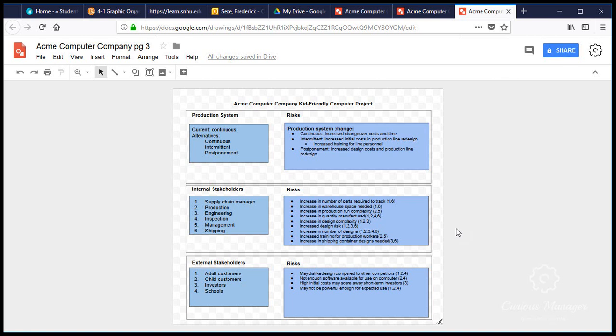What I've actually done before is, for instance, I like to sometimes number them. Number your supplies, number these guys. I think I can just highlight these and have it do automatic numbering. Yeah. So number of parts affects 1 and 6. We'll say 1 and 6. Increase in warehouse space needed. That's a 1 and 6.